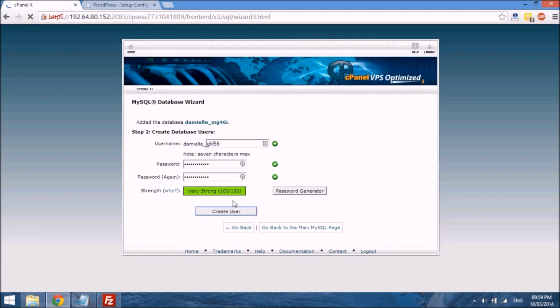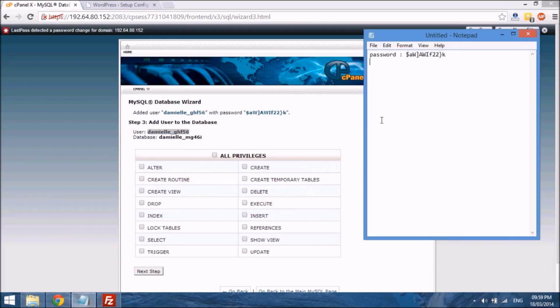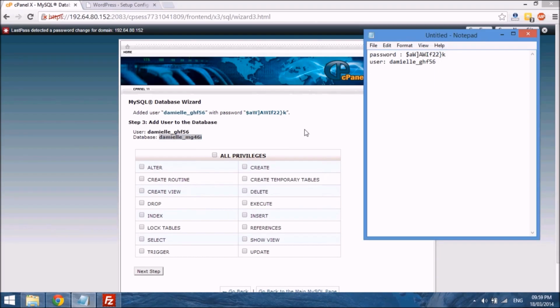Create user, and then it would just say that the user has been created with this password. So we are going to copy this information, the username, over to our Notepad file, and we also need the database name, so we need to copy that over as well.